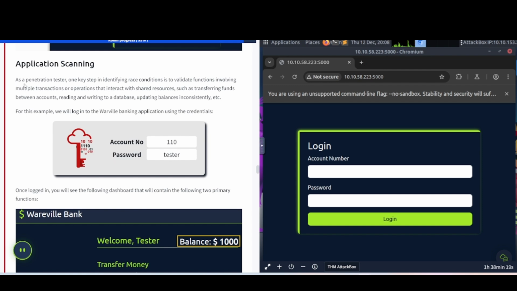Application scanning. As a penetration tester, one key step in identifying race conditions is to validate functions involving multiple transactions or operations that interact with shared resources, such as transferring funds between accounts, reading and writing to a database, updating balances inconsistently, etc. For this example, we will log in to the banking application using the following creds. So let's go and do that. 110 and then tester. Okay, there we go, logging in.